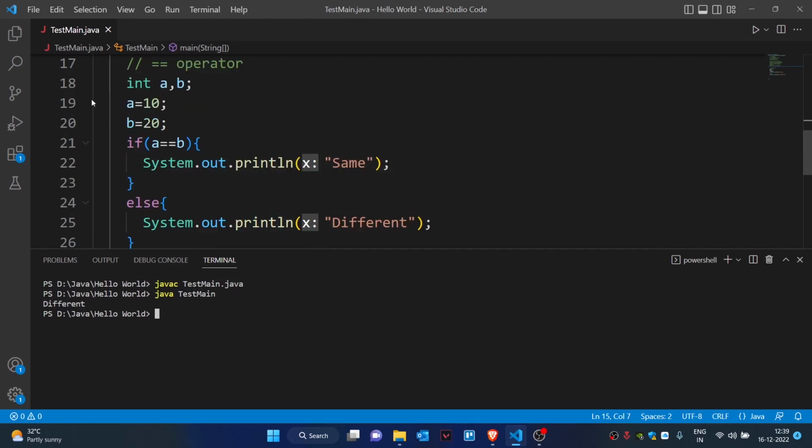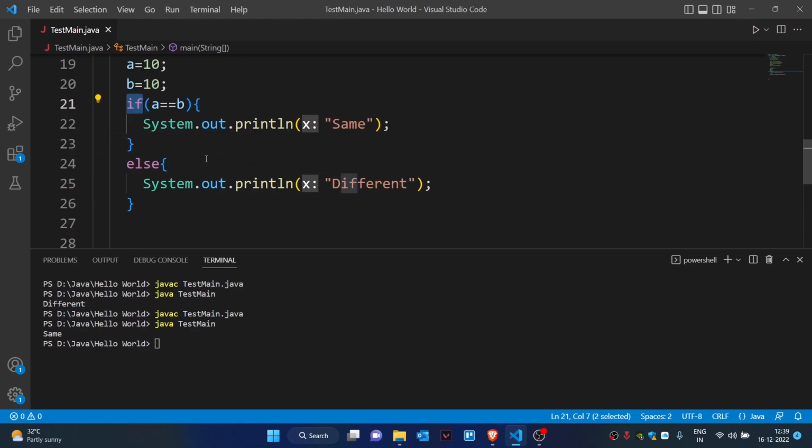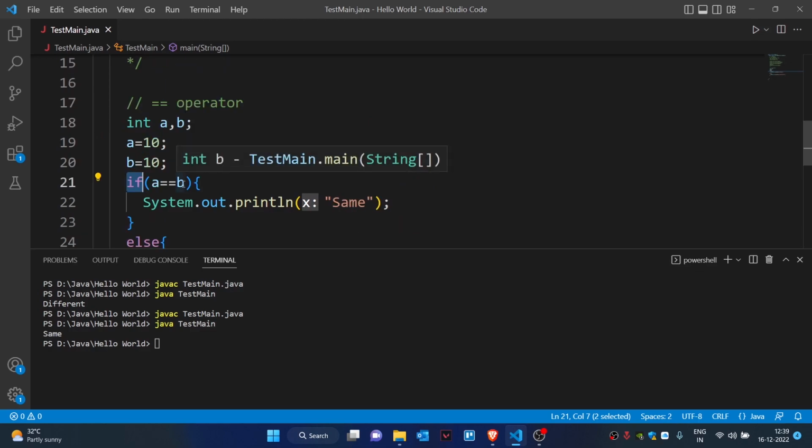As you can see, the values of a and b are different, so the equal to operator now checks whether they are same or different. Now to bring out same, I just provide the same values. As you can see, the values of a and b are now compared using the equals to operator, and the value true or false is returned with this. So our if statement, if it's true, is going to print it, or else it is going to send us to the else statement.